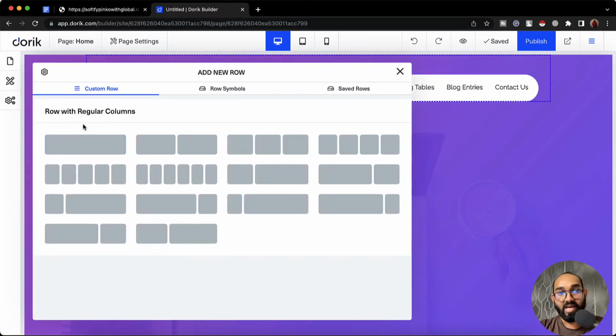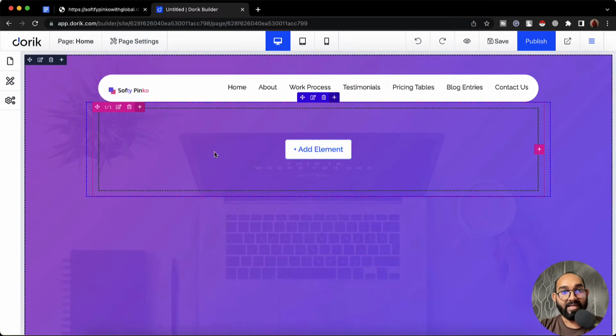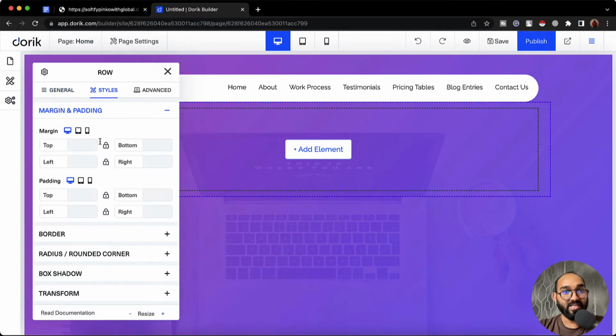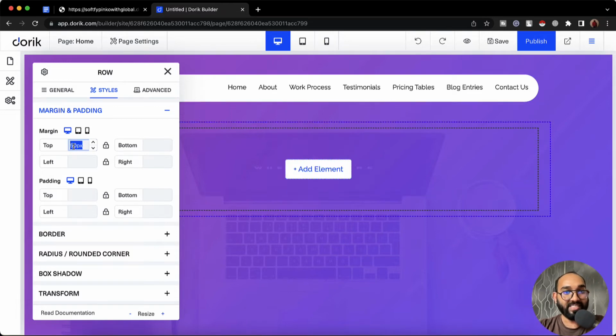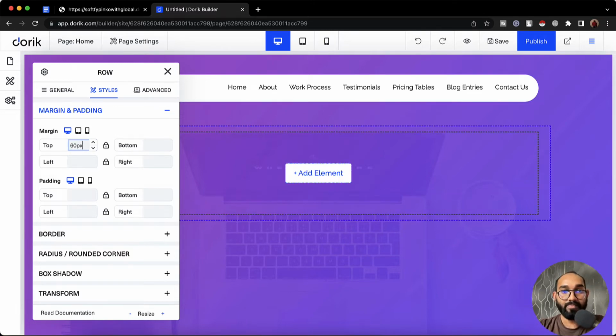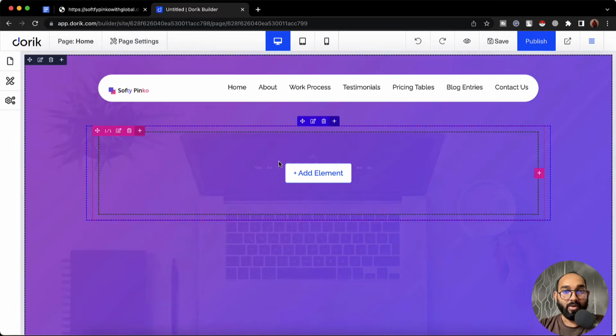And after that, I'm going to take this row with regular column. So I'm going to click here and give this row a margin value. I'm going to click on edit row style. After that, from styles on the top, I'd love to give 50 pixels of space, or let's say 60 pixels, which is going to look nice. Okay, on the top, right?